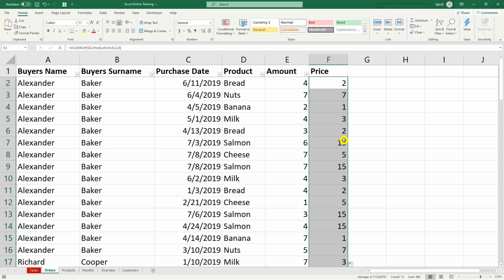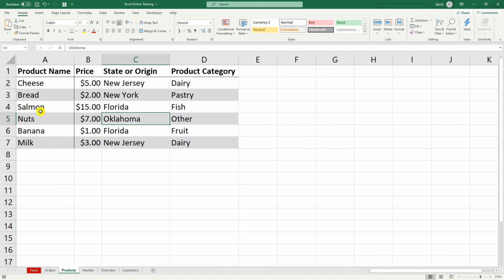Before moving to the next task, I want to share one very important note with you. Before you use VLOOKUP, make sure that the column based on which you search the data, in our example the product name, is to the left of the column from where you return the data, in our example the price column. Otherwise you won't be able to use VLOOKUP. For example, it would not be possible to pull product name based on state of origin, since state of origin is to the right of product name. I hope VLOOKUP is much clearer to you now.